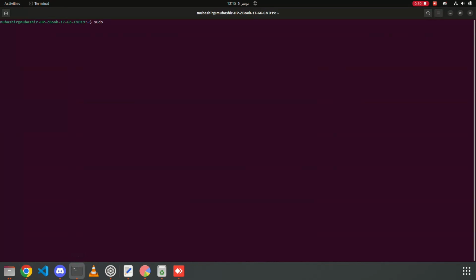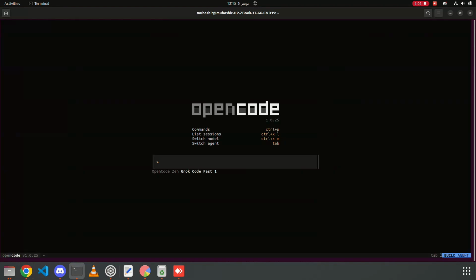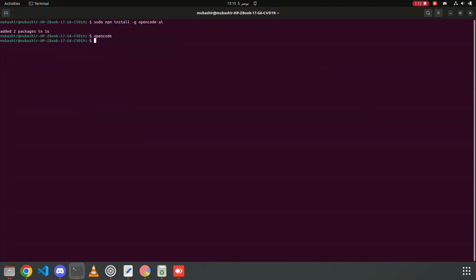Type sudo and then just paste that command that I just copied, and there we go. 2 packages are installed. Perfect. Okay, if I do OpenCode now, there we go. We have the interface of OpenCode, and that is what we wanted. So now let's start to see the actual power of OpenCode.